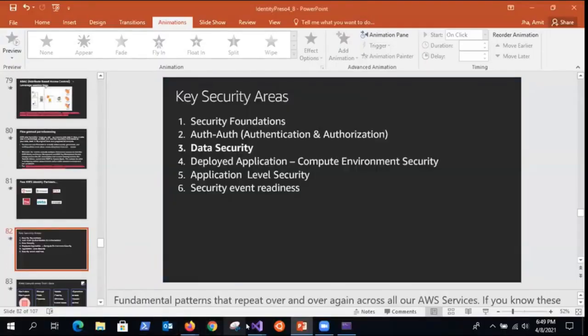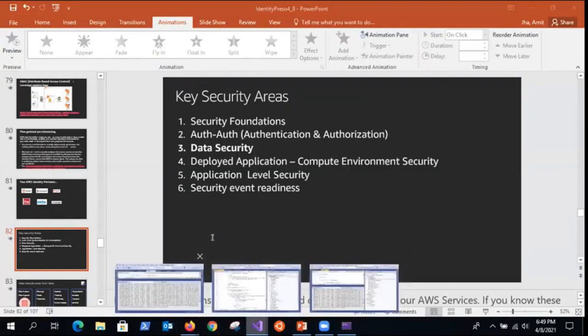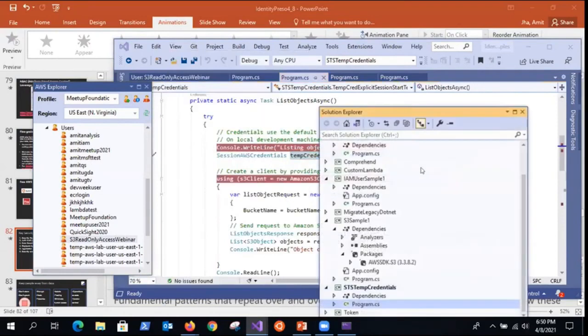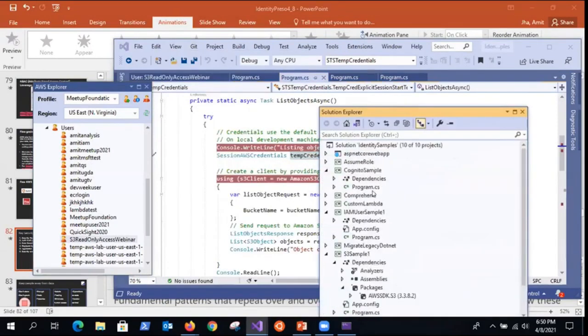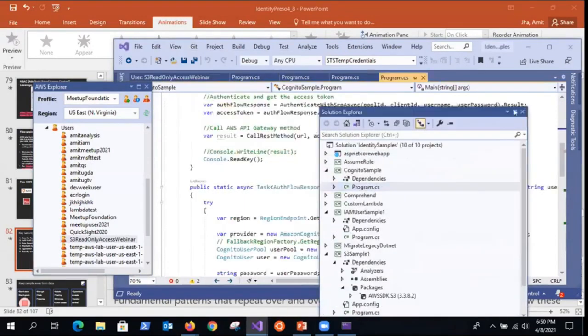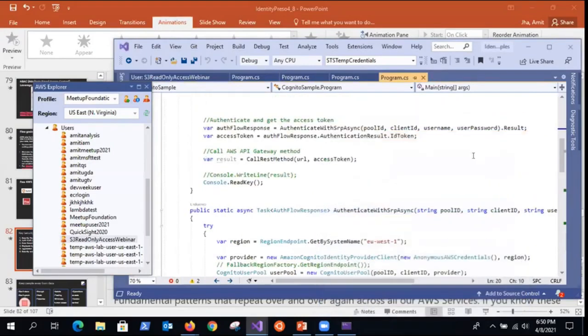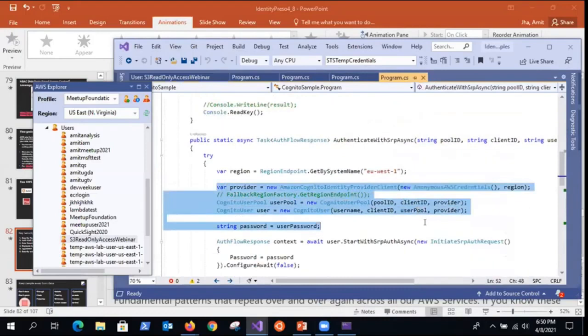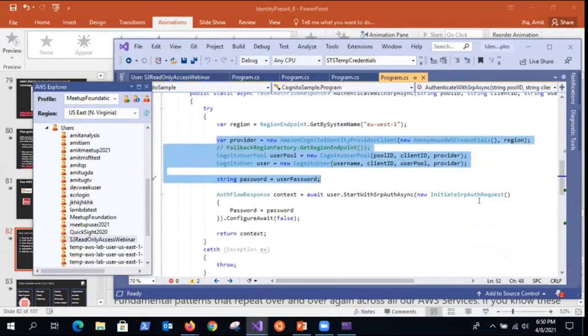I do have quick samples on the identity. If you see here, let's see. So Cognito, yeah, here you go. Same thing, like I use the SDK. We have a Cognito identity provider. And again, the same set of flows.